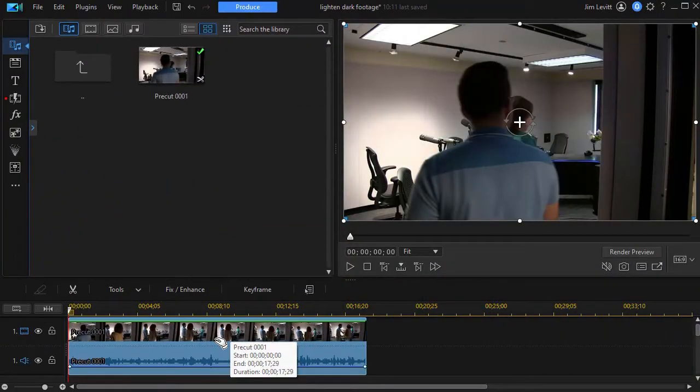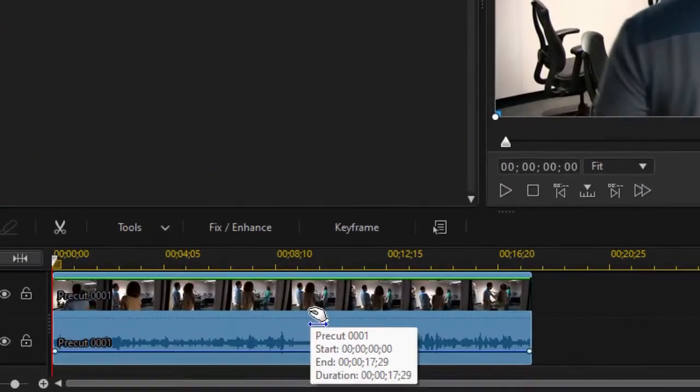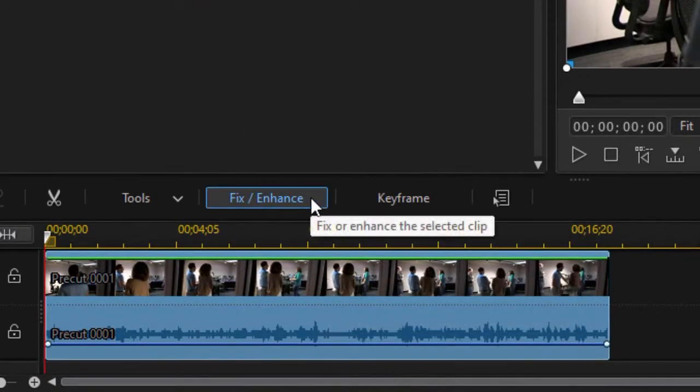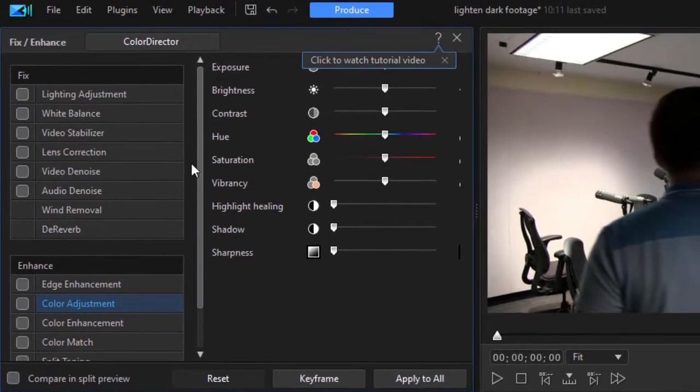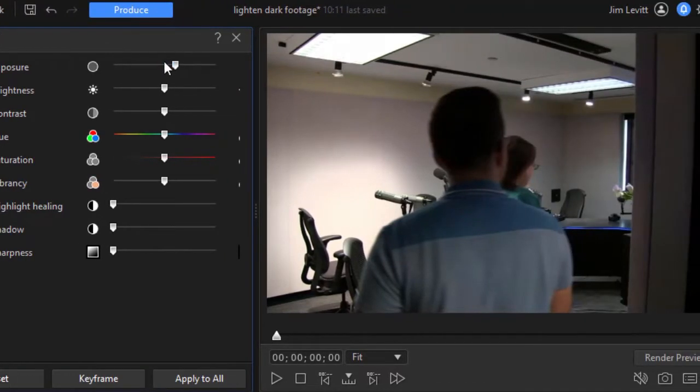I have my clip, my pre-cut. I put it on track number 1. And let's go to our Fix Enhance tools above the timeline. Now the tendency is to simply go into the color adjustment and crank up the exposure. And that will work to a degree.